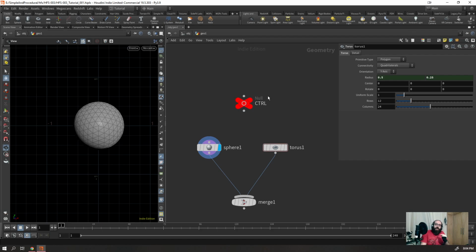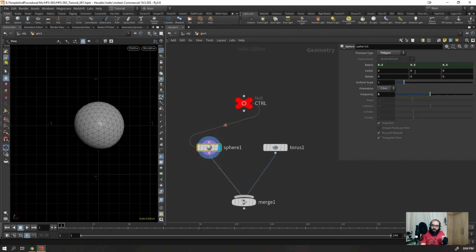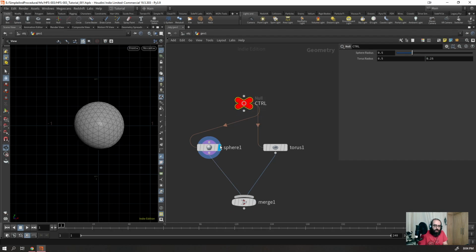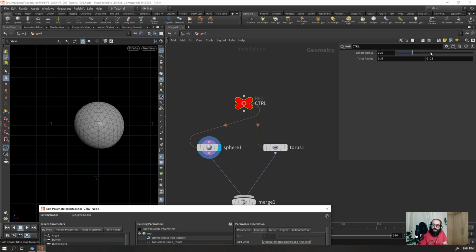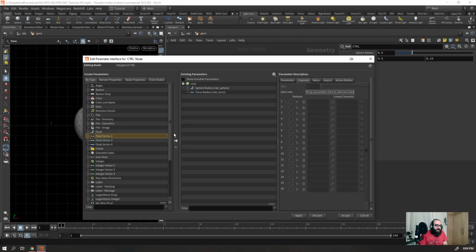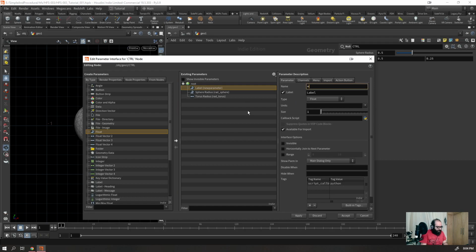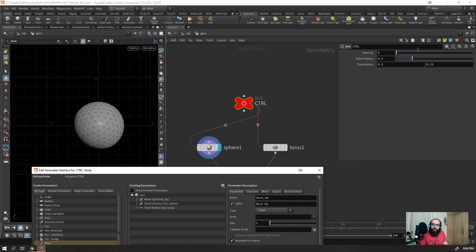So the next parameter that I need, the next control that I need, is actually going to be my center, where I'm trying to put the center. So I'll go to my control, hit this gear, and I'm going to come here. I need another float. I'll paste it there. And I call this one move up. Very simple. Hit apply, and now I have this move up in here.